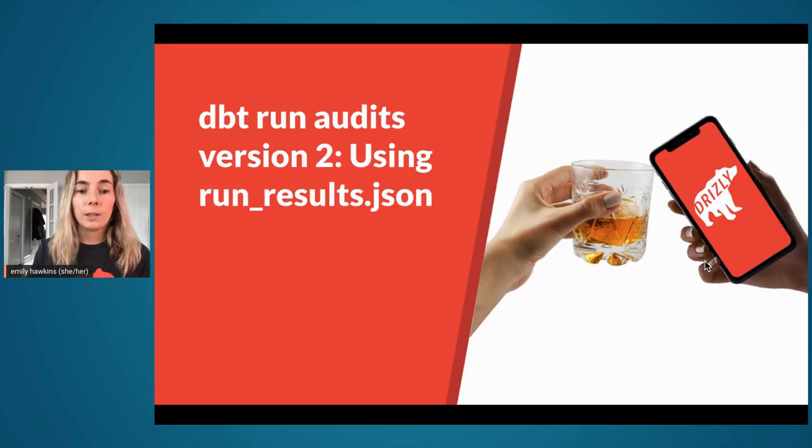So that brings us to version two, where we started using run results, which is a DBT artifact. It's generated by each DBT run.